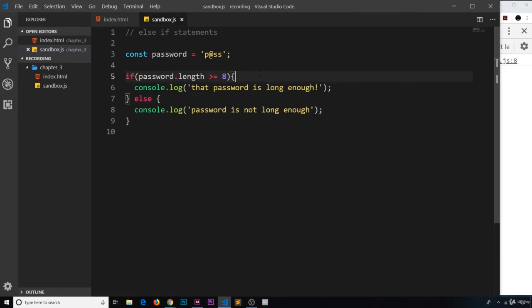Is the password at least 8 characters long? If it is, we'll output this. If it's not, then we'll catch it right here and run the else statement. So again, only one code block will ever run, but this time we're going to check multiple different conditions. So how do we do that? Well, let's start at the top.